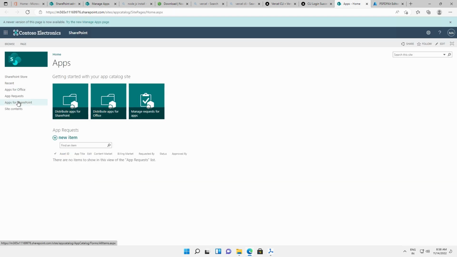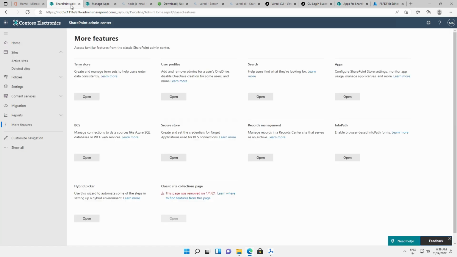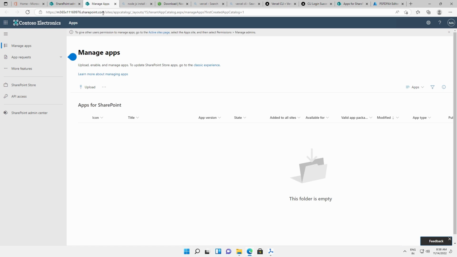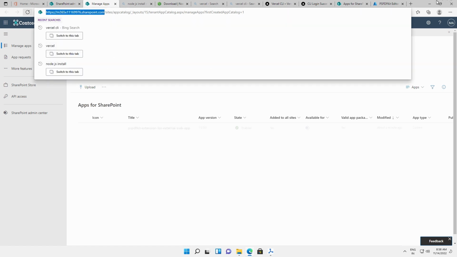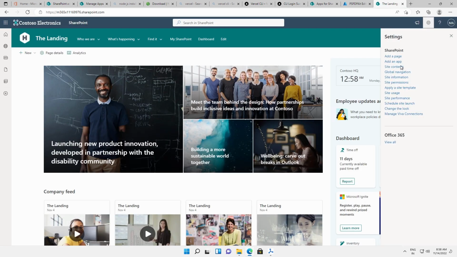It will also open the app catalog for me, so I can just check if the extension has been installed successfully. And yes, my friends, the extension has also been installed properly. Next is time to test. So I can just go to my root site. So I'll just copy this URL. In fact, it's deployed to all the site collections. You can go to any site collection and you can test this. I'll click on settings, click on site contents.